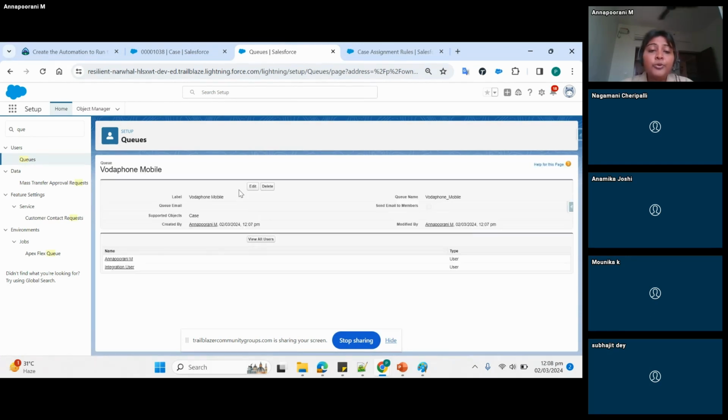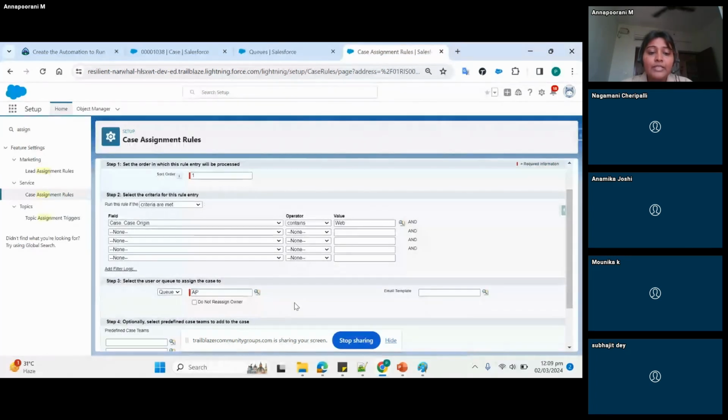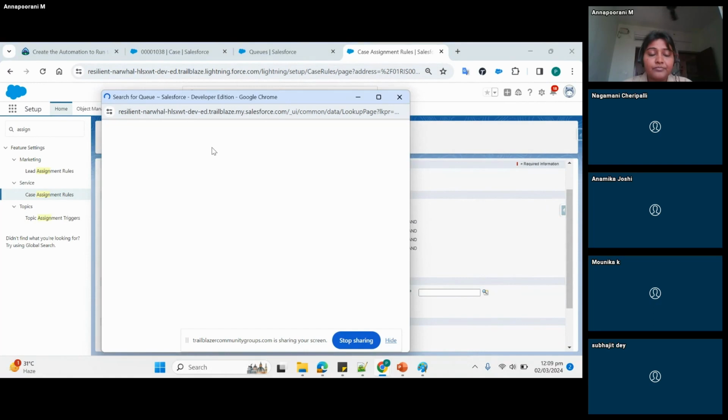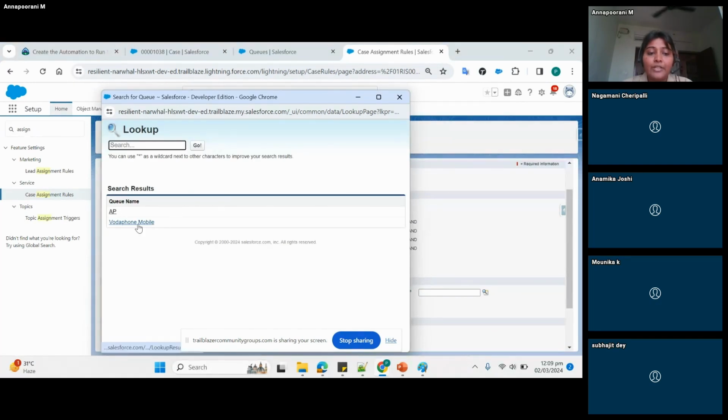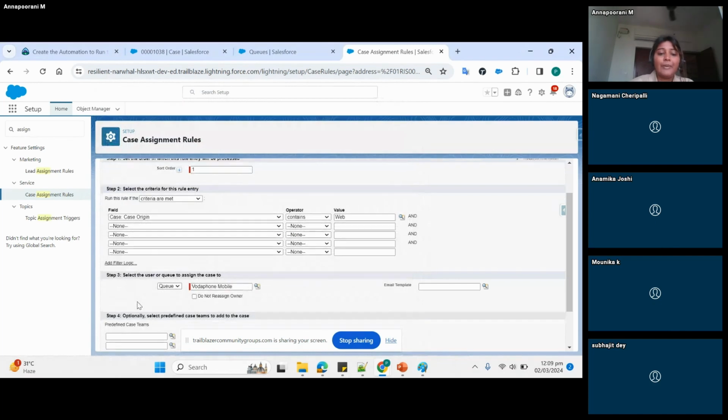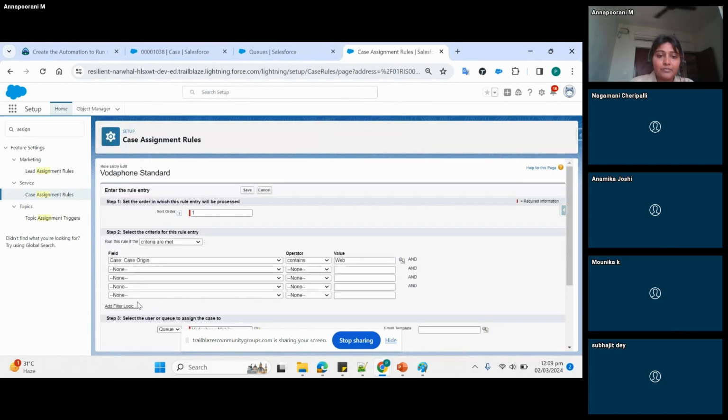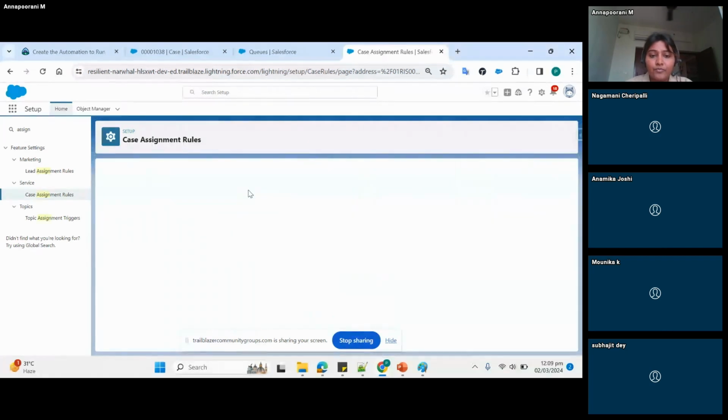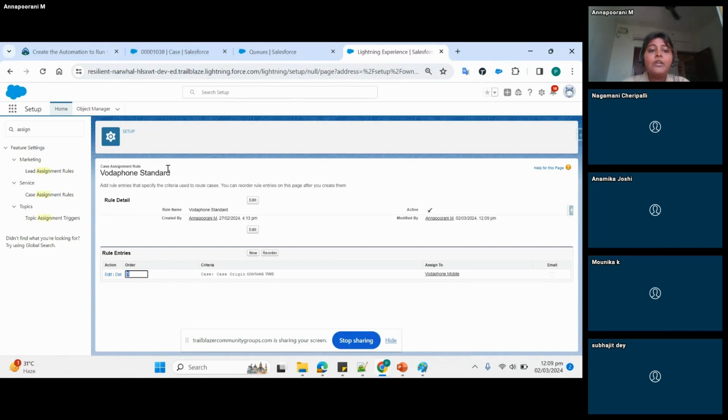So now the queue is there. Now we will go to our case assignment rules. In this case assignment, I have added a queue called AP, or I'll try if I'm able to add the other one, Vodafone Mobile, which we created now. So I'm adding that queue and saving it. Now what is expected is that any case created from the web, when the case origin is web, will be assigned to the Vodafone Mobile team.